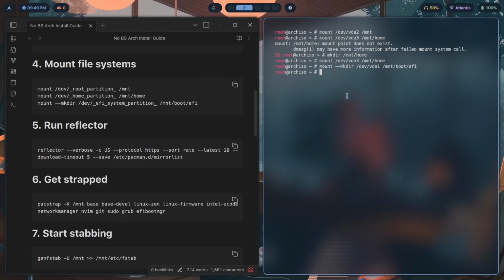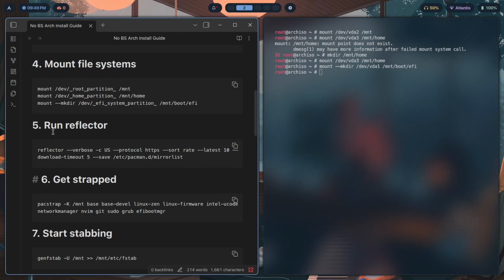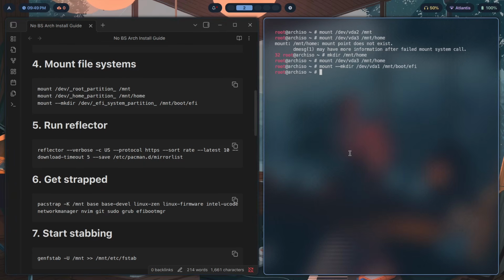Before that, we want to make sure that we have the fastest mirrors so that we don't have to spend time downloading from the wrong mirrors or from slow and outdated mirrors, which is why we'll be running this reflector command. So it's going to be reflector --verbose. Now, reflector should be installed by default.